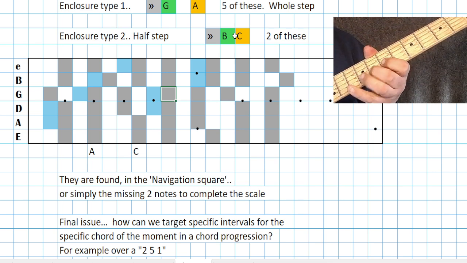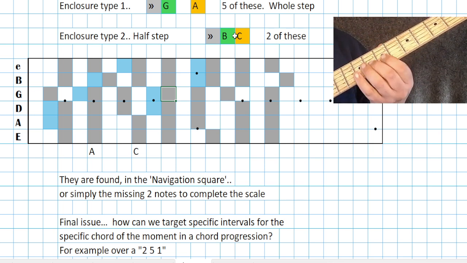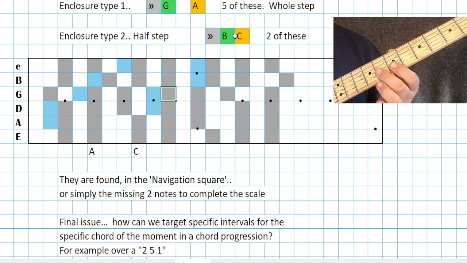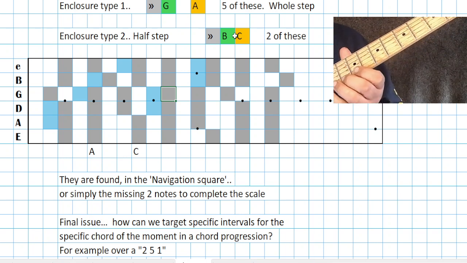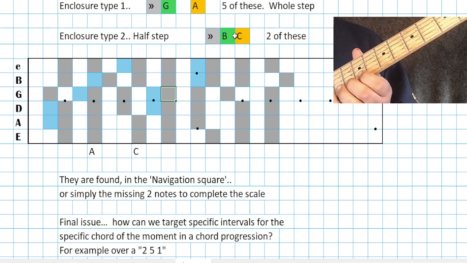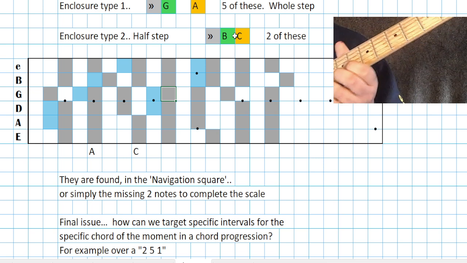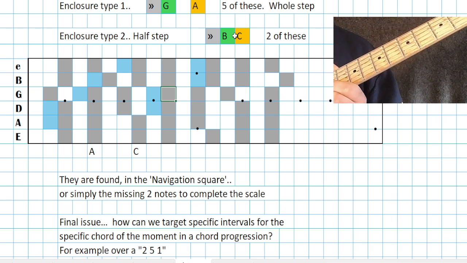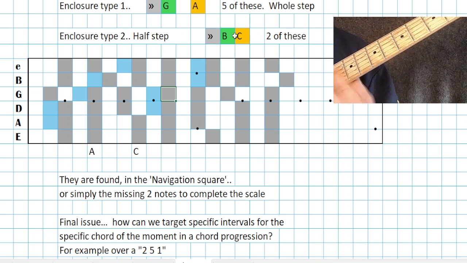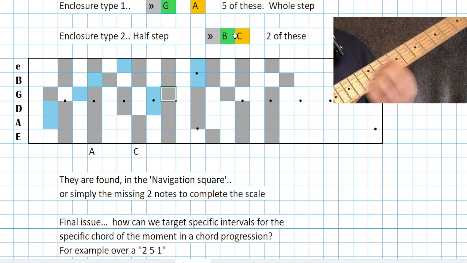And then I just know that those are there, because if you go over this a lot, it starts falling into your hands pretty easily. Now, over here, this is the easy area of the fretboard to grab these half-step intervals.